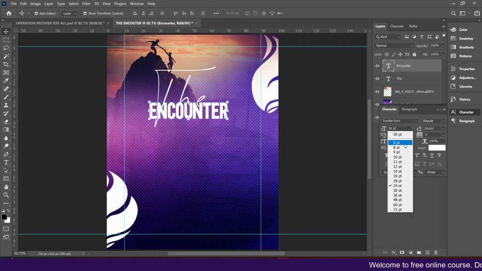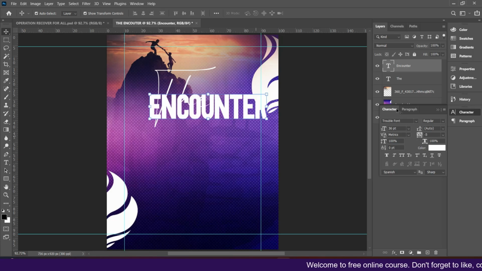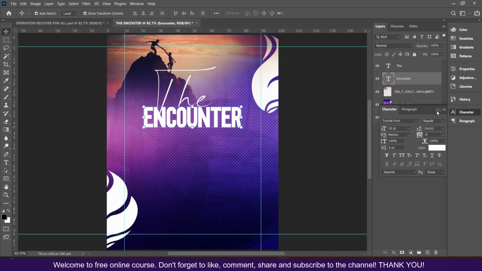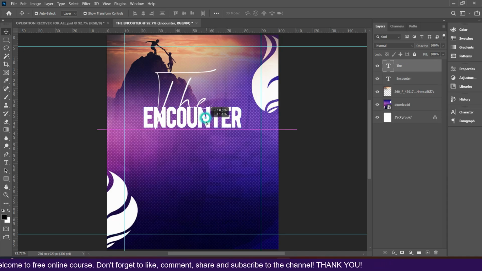Let's change the size to 36, which is too much, so let me pick 30. Good. So the encounter is on top of there, so bring it down at the layer side. We don't need this. Click these two arrows and this is what we have.